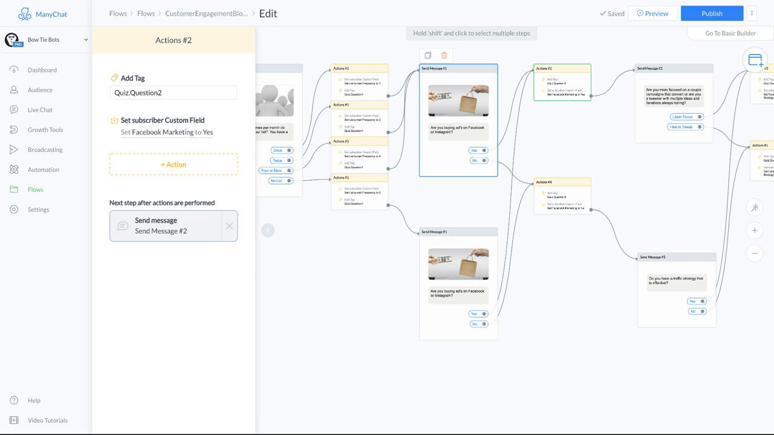Keep it very simple. If you get to the end and you need more information, you can always go back and edit a few steps. It's not that difficult with the flow builder, the way it's set up. It's pretty easy to add another step in. Just keep that in mind.